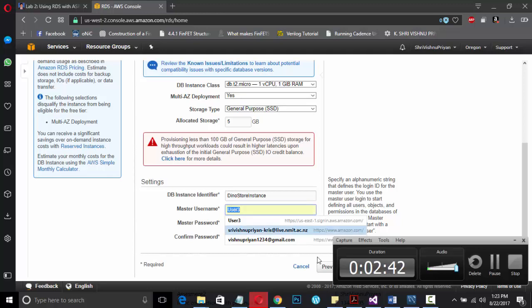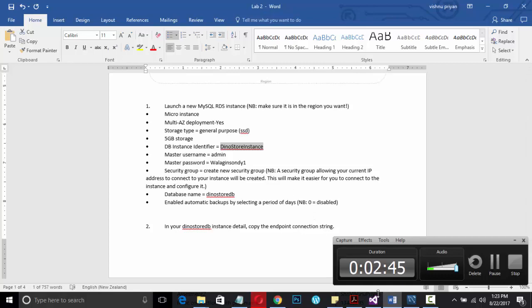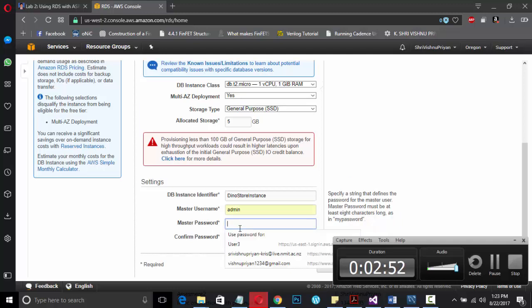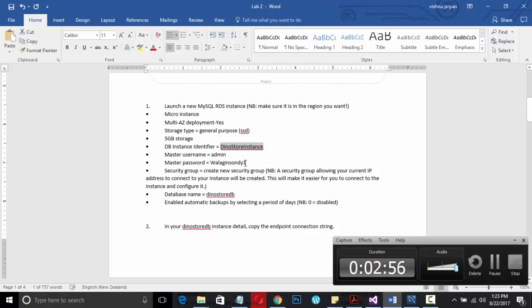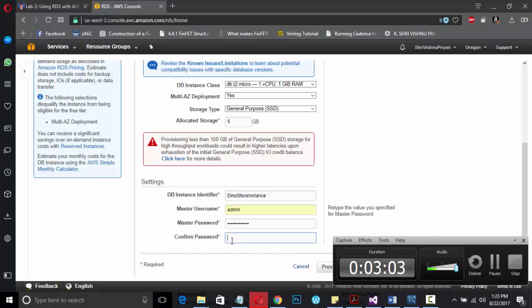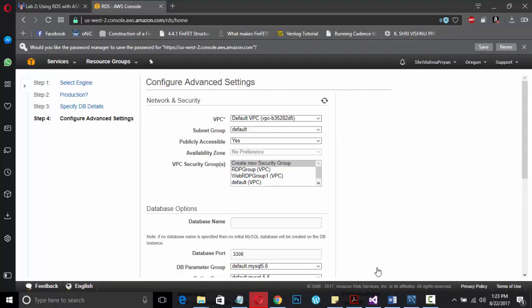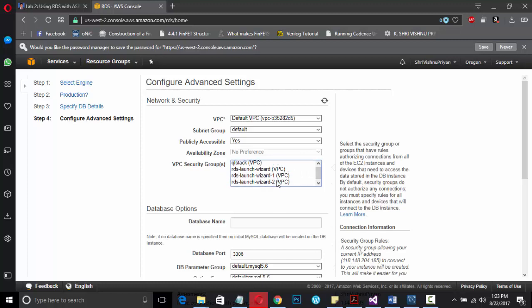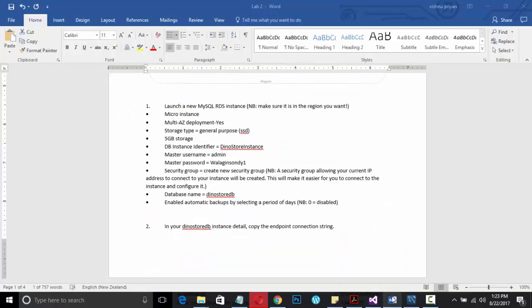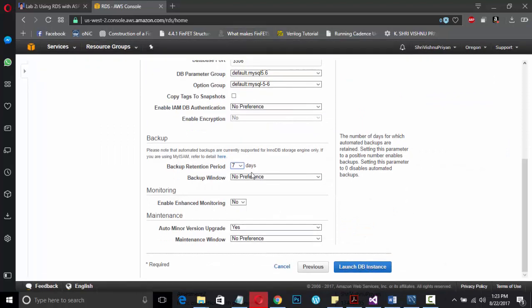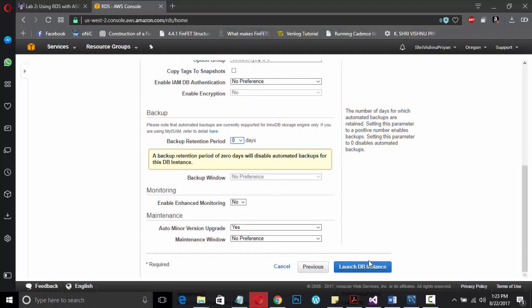Master username: admin. It's not necessary to follow me with the same username and password. You can create your own login IDs. Now we can create a new security group, which I'll show you in the next step. And we don't need backups for doing this, so I'll set this to 0. And I'll quick launch the DB instance.